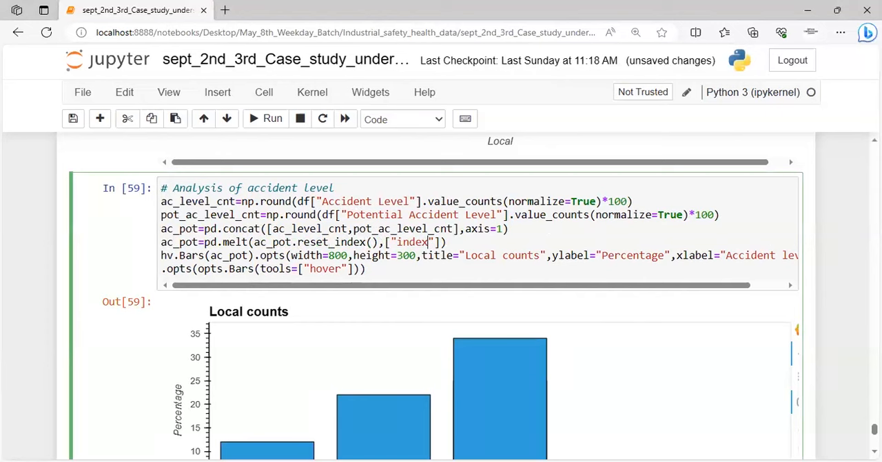rename this particular as what is the severe accident, all those things also. What kind of accident is it, whether it's type 1, type 2, type 3. So let me try that thing also. So then rename as columns.